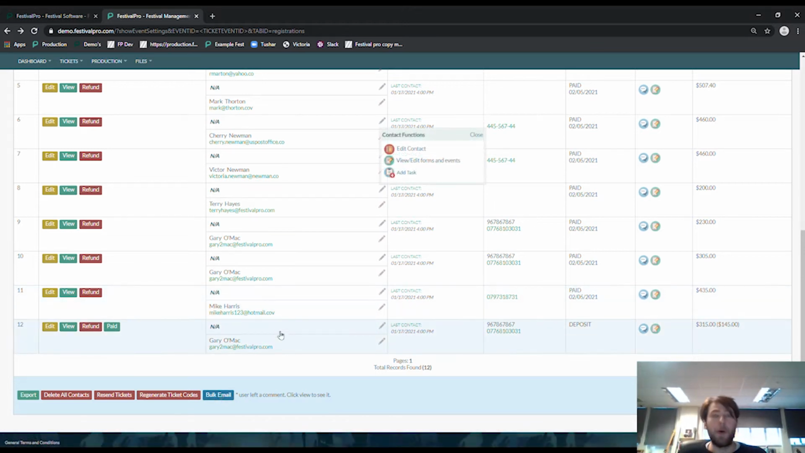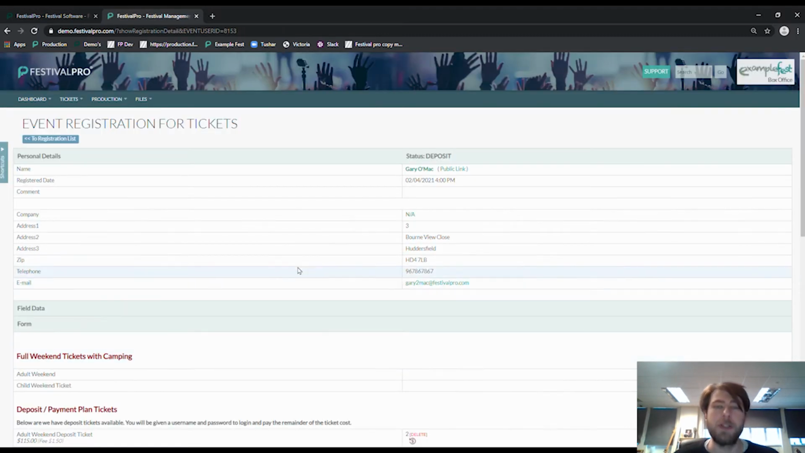Now you will see at the bottom here, we have Gary has a deposit. And what you can do is you can set up your ticketing page to be able to pay a deposit now and take the rest of the payment later. This is done by the customer logging into the Festival Pro system and completing their payment either in installments or in one lump sum. These options you can change in the config settings as well.